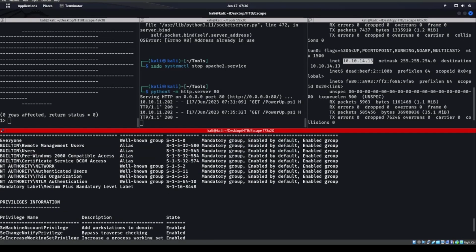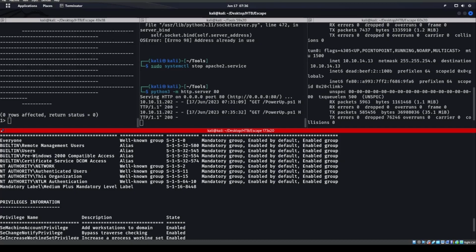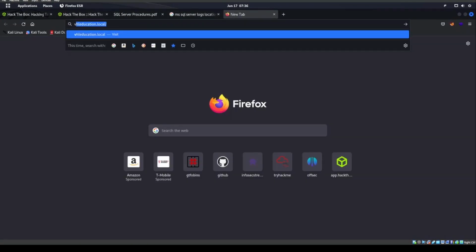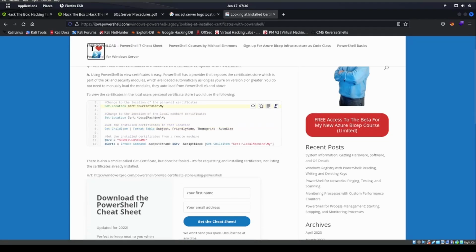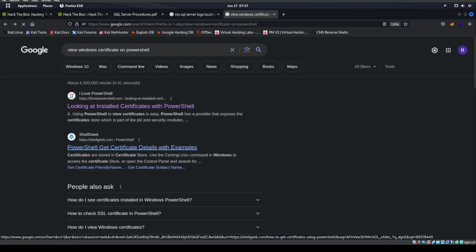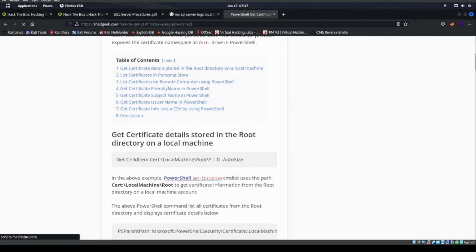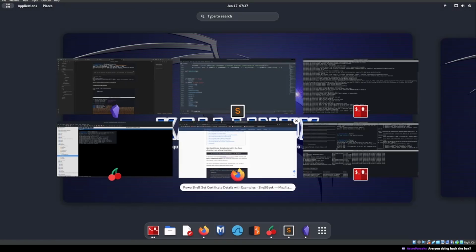Does anyone know if this is normal? Certificate service. Can I type that into WinRM though? I mean, this is a version of PowerShell, but can I actually type that in?